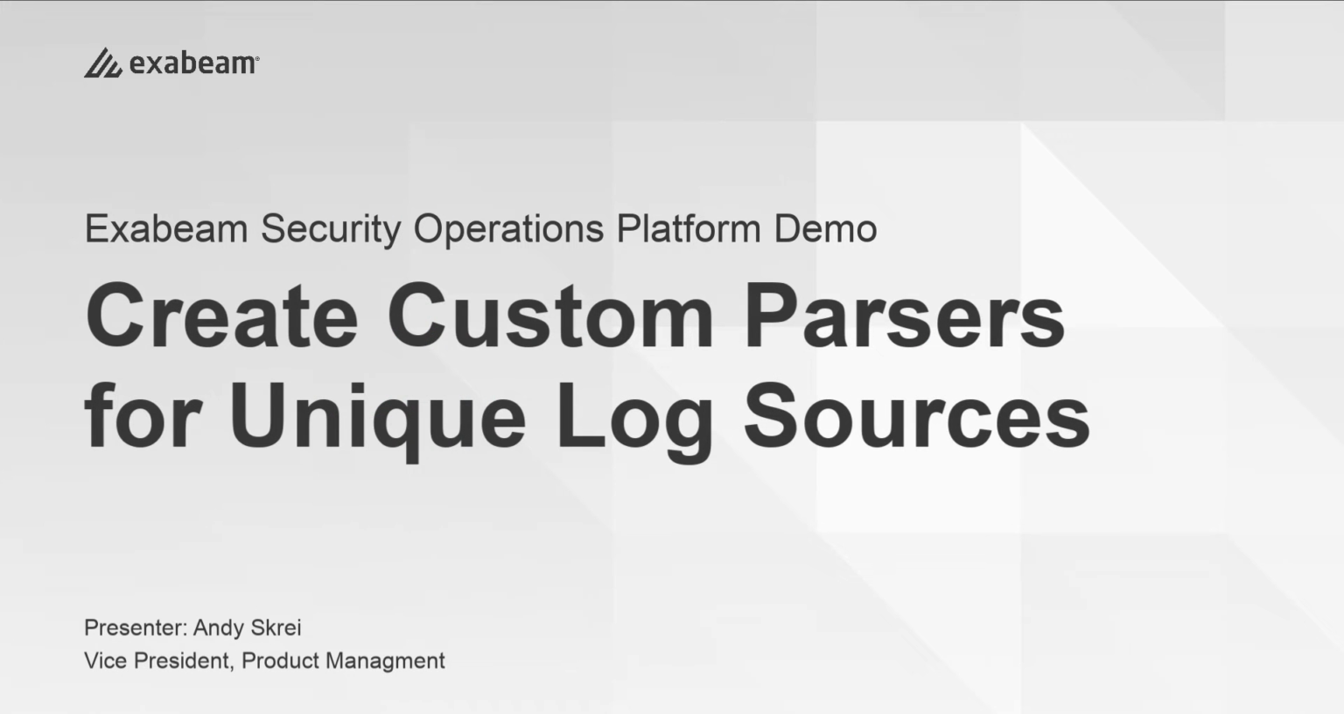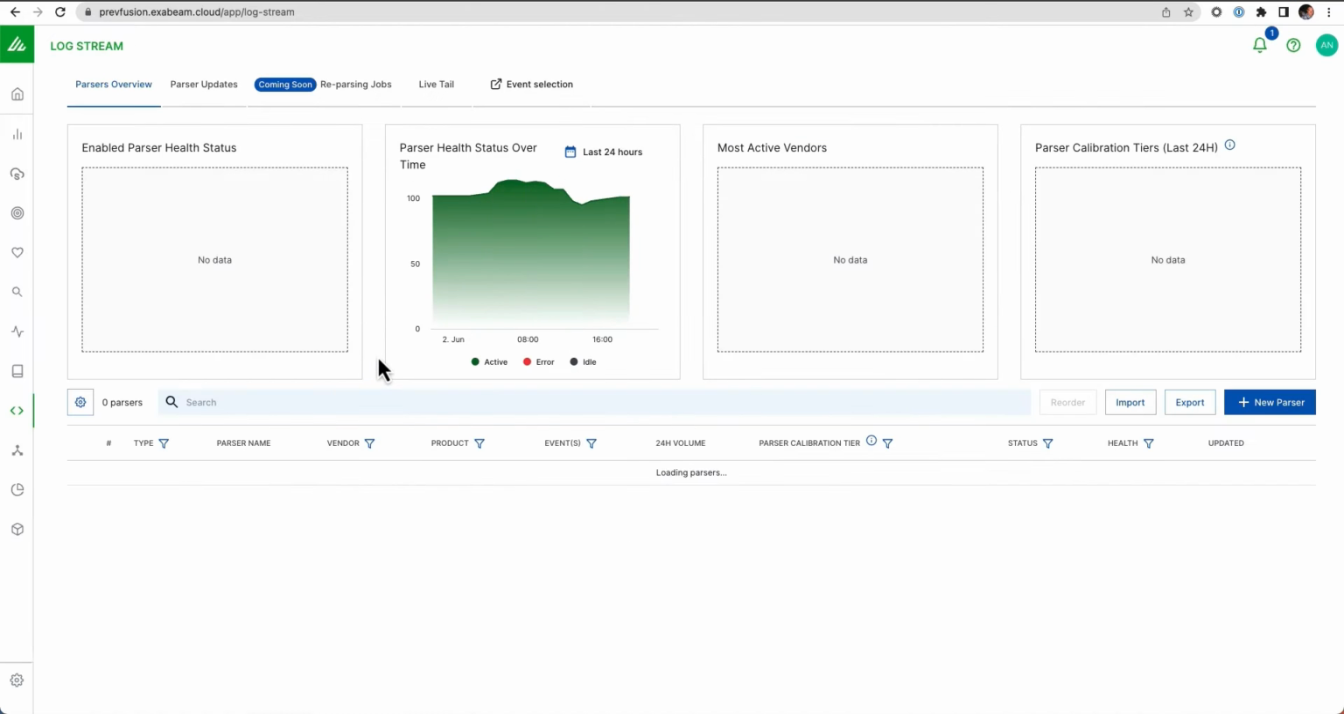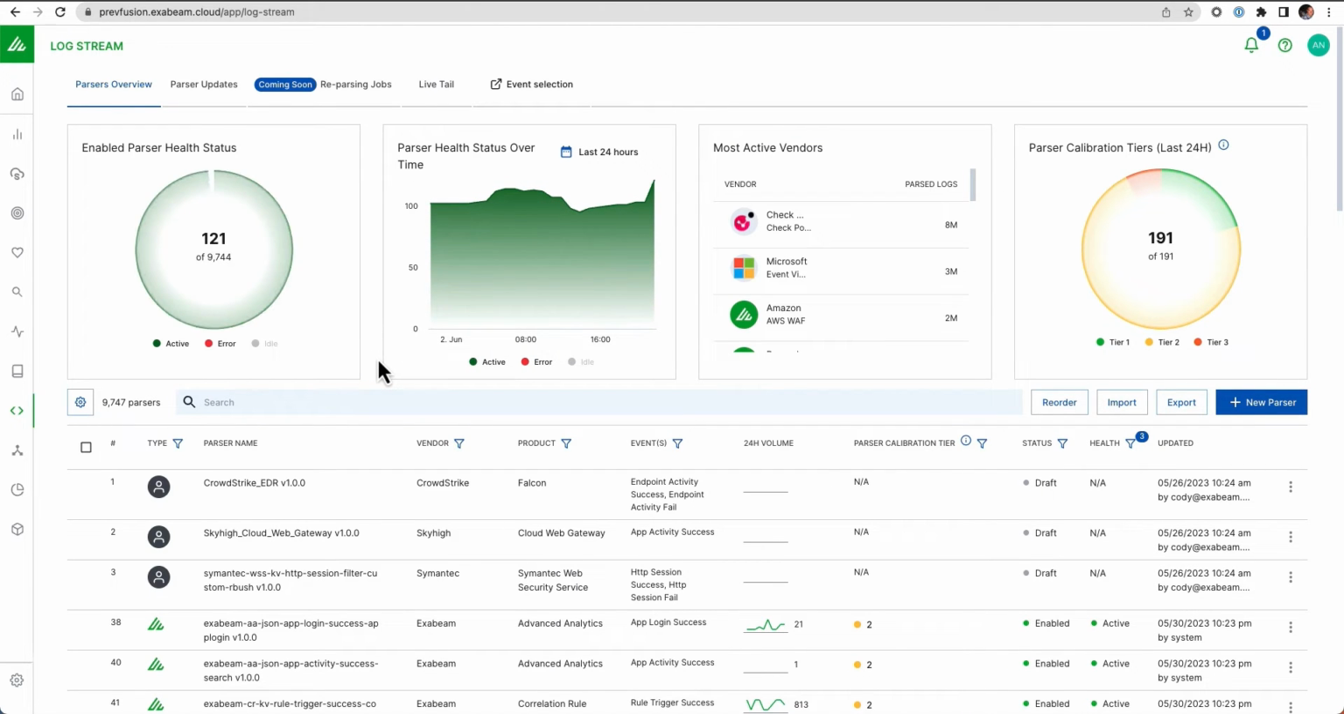Demonstrate the ability to create custom parsers for unique log sources. So all of our parser and data normalization is managed in the LogStream application. This is a one-stop shop to look at and manage all of Exabeam's default content and parsers, of which we have over 9,700 to really streamline and kickstart data onboarding. This is also where customers can create their own custom parsers. So let's walk through that custom creation process.